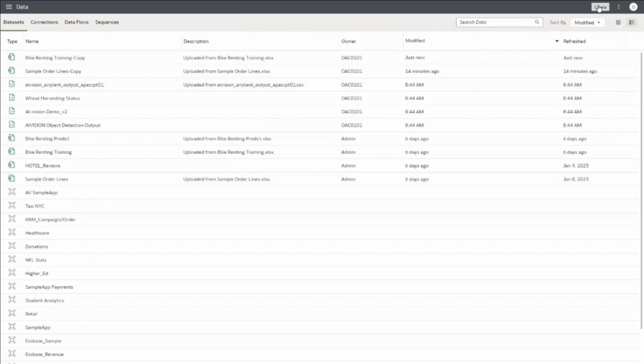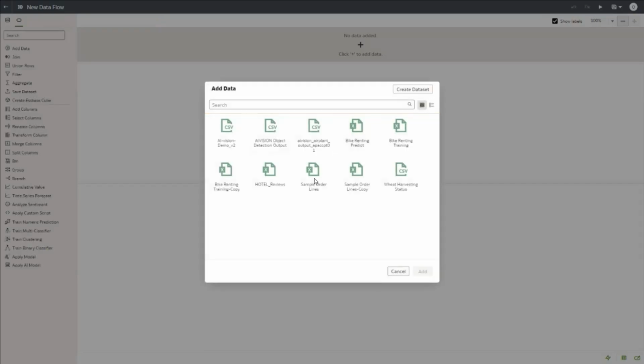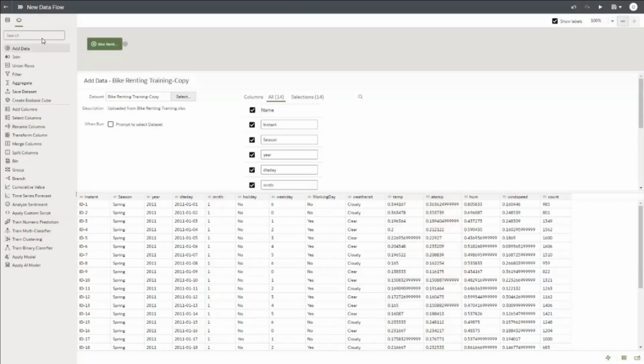So I go to create, I go to the data flow, right? And here I will select my bike renting training copy. This is the data set I will use. I will add it to the flow. And as you can see on the left hand side, I can perform data transformations, or I can use the same screen for applying machine learning models.